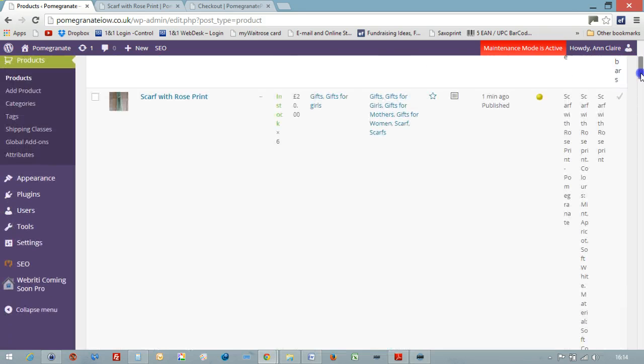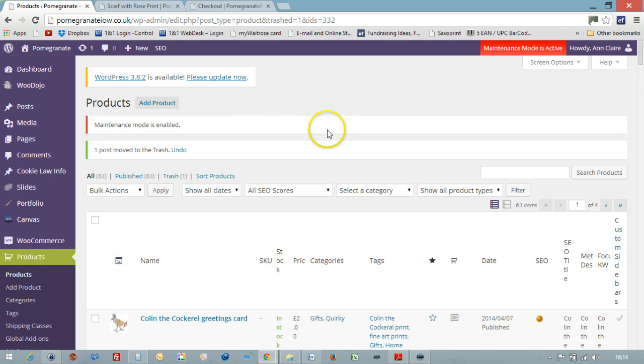And if you want to delete a product, all you do is you can either do multiple deletes, so you can actually tick the little box here and you can tick multiple items, or if it's just one item, you can just click trash and that will remove it from your products listing. And you'll notice here that where it says all the pages that we have, published pages, and we've got one in trash now, and you'll notice it says one post moved to the trash.